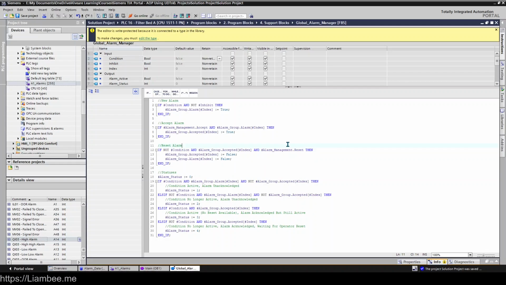So it's written in SCL for no other reason other than if I want to use this in a different development platform, such as CodeSys or something like that, I can lift it out pretty easily, copy and paste it out, because this is the approach that I always use. So that's why it's written in SCL. But we're split into different areas: new alarm, accept alarm, reset alarm, and then the statuses.